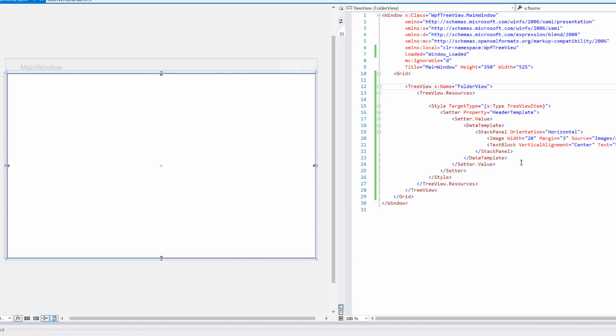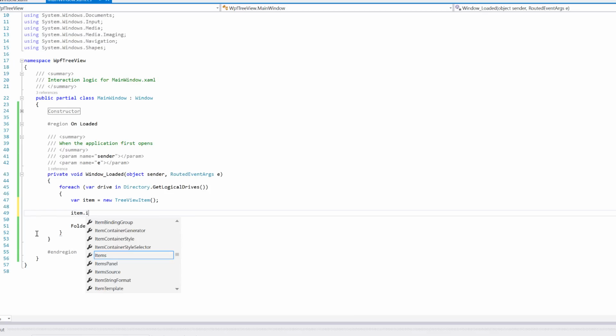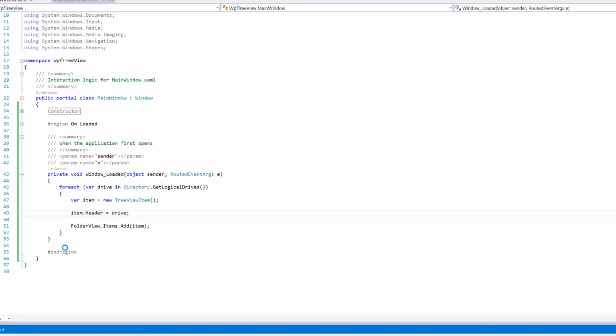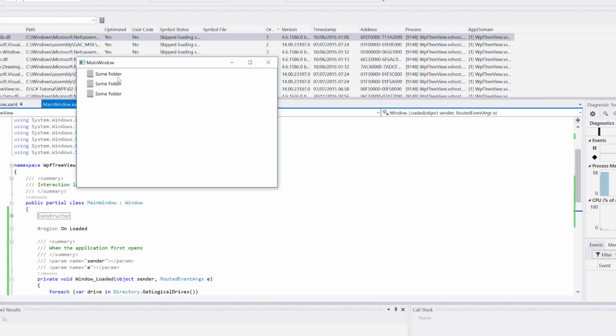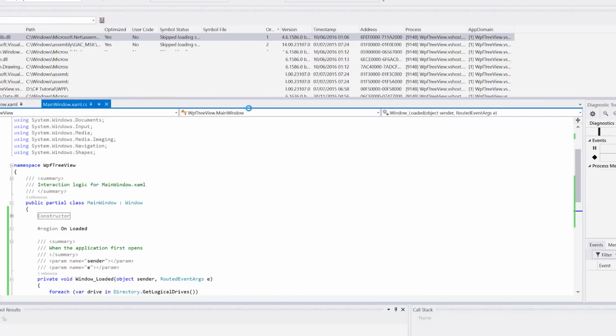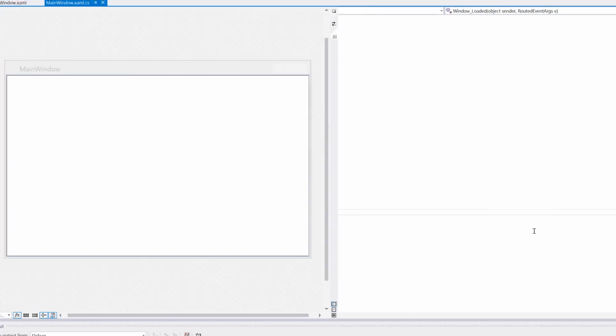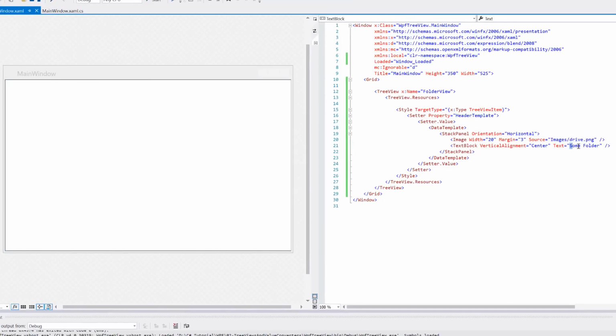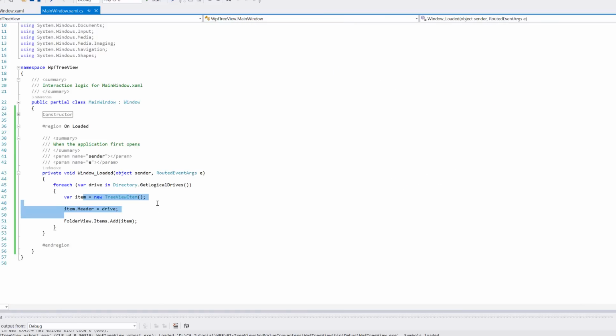So we overwrote the header template, so we want to set the item's header. So item.Header equals, and then we want to just set it to the drive. So what we've got to do now is replace this hard-coded text. So we're going to do a binding now. In WPF, instead of it being hard text, this is an item. So this is a TreeView item, and it's this item here.